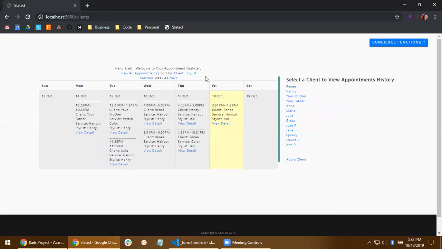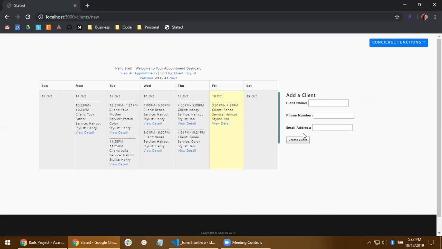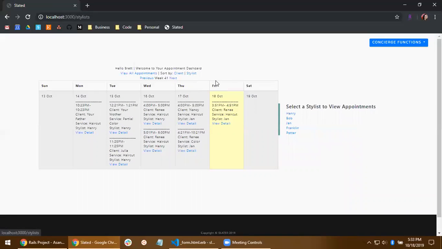I think I covered, we added a client. And we have the error validations there. I'm not logged in as an admin, so I cannot add a new stylist.